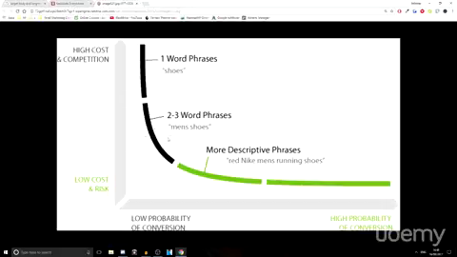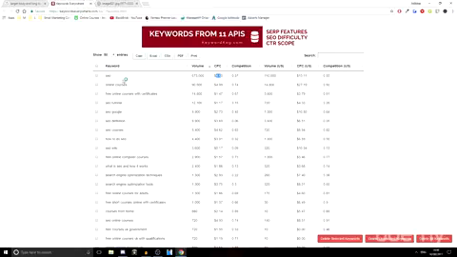The next one is 2 to 3 word phrases, for example men's shoes, or as we've got here, online courses. That again has a high volume of 90,500. Again, that will be reasonably difficult to rank on the first few pages, which means no one will find your website. So let's skip past that.